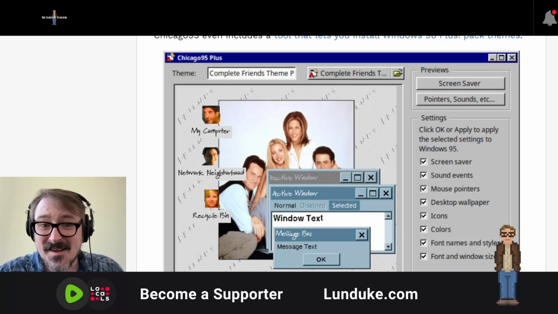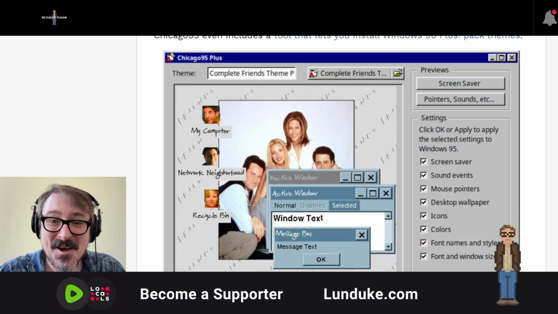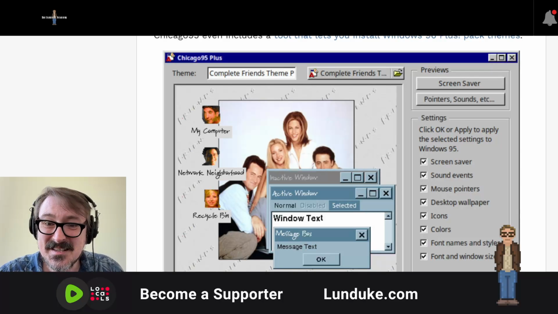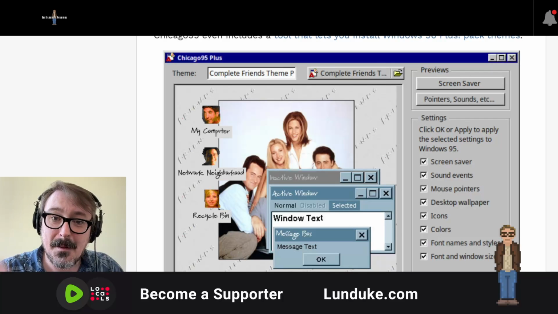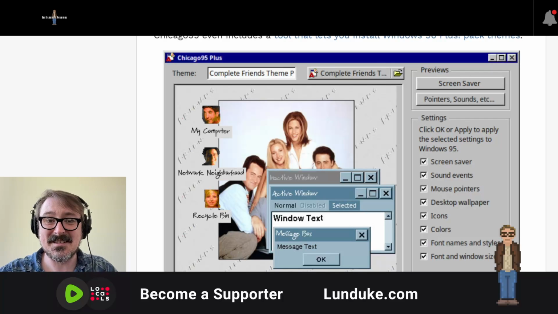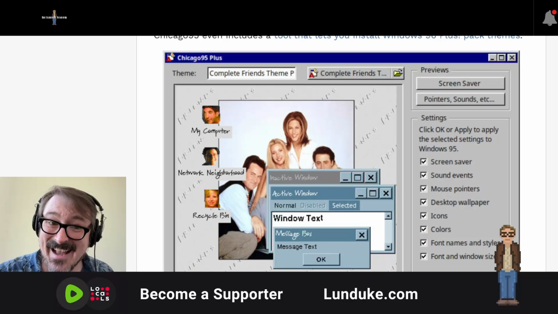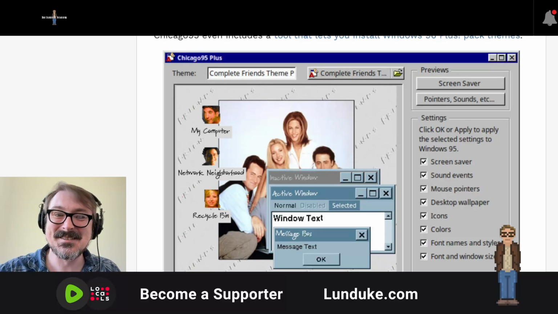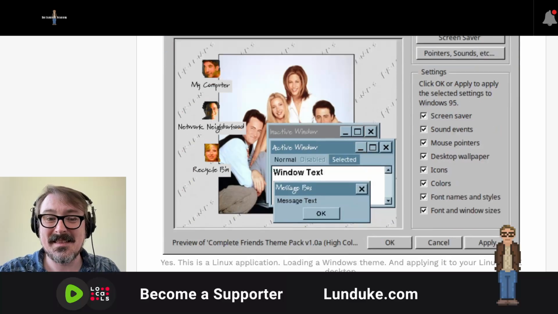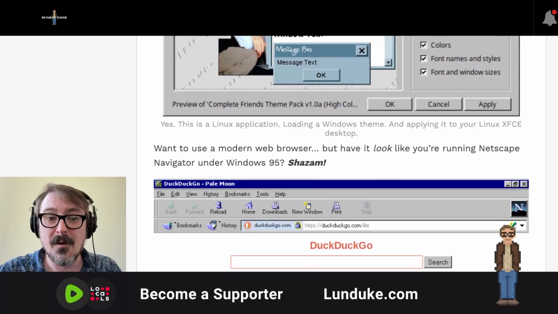Wallpaper, font, icons, coloring, cursors, everything, even sounds. It supports all of it. You hit a button and it applies it to your Linux system. So you can make your Linux system look exactly like, based on the actual files, the Windows 95 Plus pack themes. That is so friggin' cool.